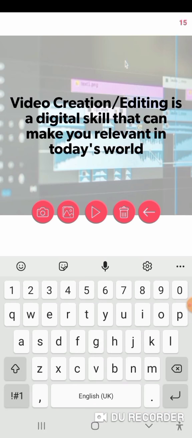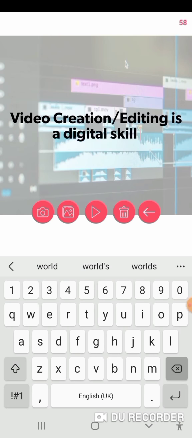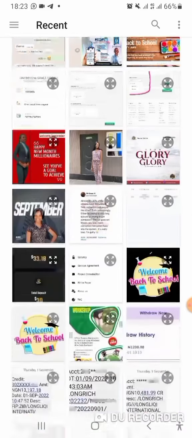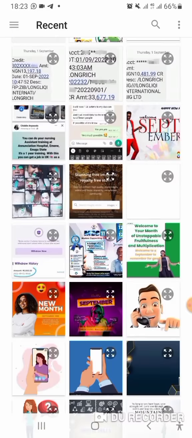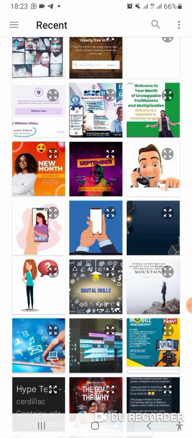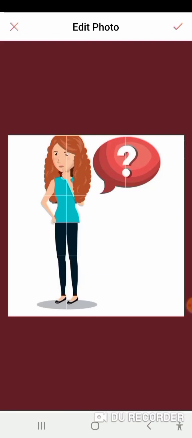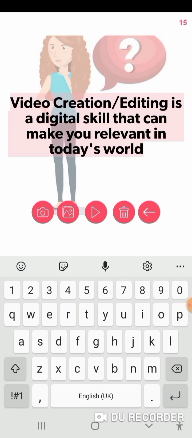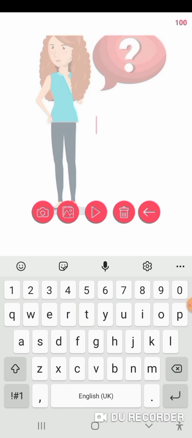I will erase this, then add another picture. So go to your gallery again and search for another picture. Remember I told you I already have the images that I want to make use of, so it's much easier for me now because I already have everything I need. Since this is like a question, I actually want to ask a question, and that is why I'm using this image.